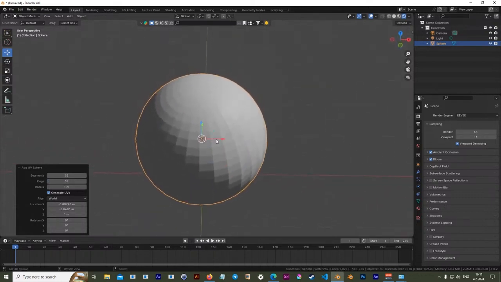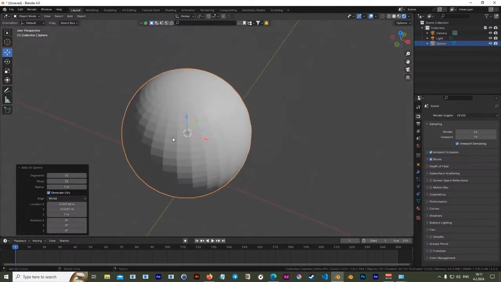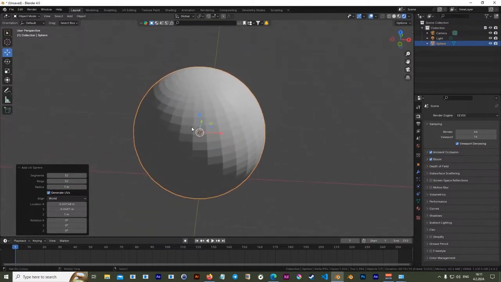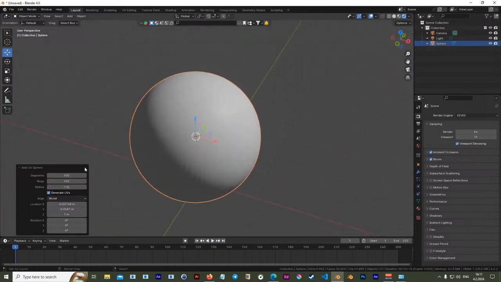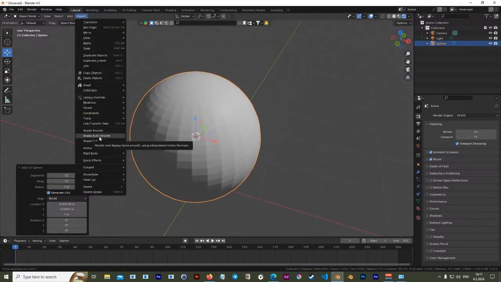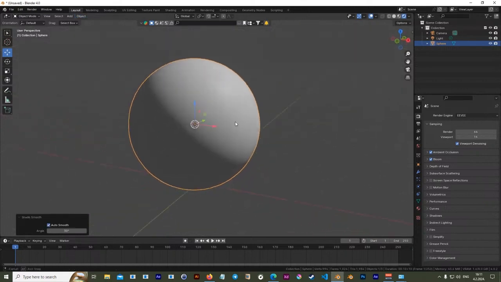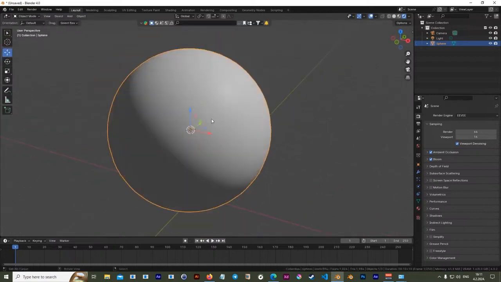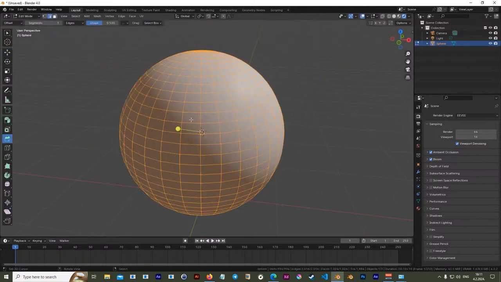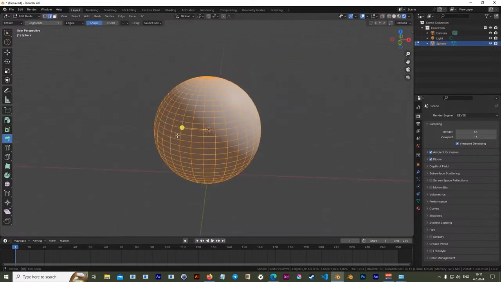32. Now it's better, but we still can see these faces. That's normal. You don't overdo this. You can, but you don't, because you don't want to have billions of faces if you don't need them. You just turn on Shade Auto Smooth. 32 segments for a sphere is sometimes just nice, just enough. If you go into edit mode, you can see a sphere.